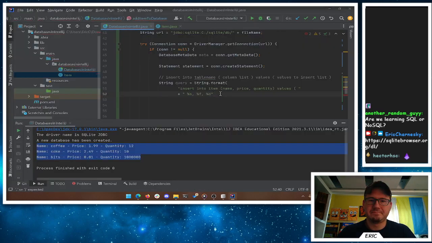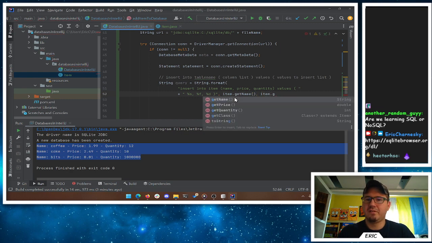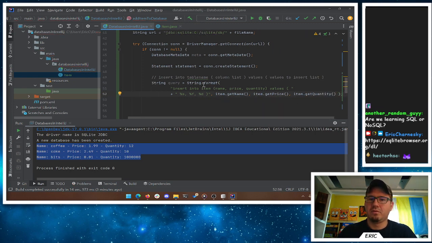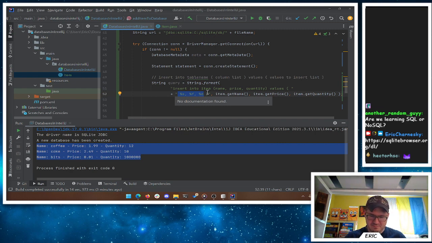String.format. Have we seen these before? A string formatter? And then we'll say what things we want to add to that format here with item.getName, item.getPrice, and item.getQuantity. So String.format is a method. You give it a string with these substitution locations that we can put in here.